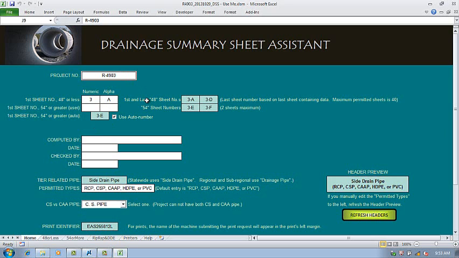The hydro user, when he turns this thing over to our roadway user in-house, the only thing that the hydro user has specified is this drop down here for CS versus CAA pipe. That's the only thing he's done. He hasn't filled in any of this other stuff. So the roadway user comes in, puts the project number in, puts the sheet number for the first 48 sheet in, and once he puts that sheet number in, the Excel file already knows how much data is present, so it knows what the first 54 sheet should be numbered, and it numbers it accordingly.